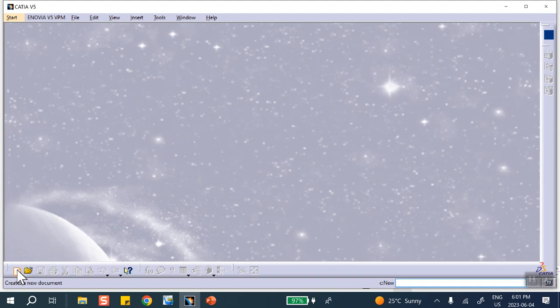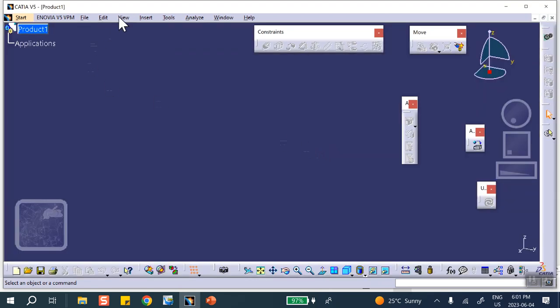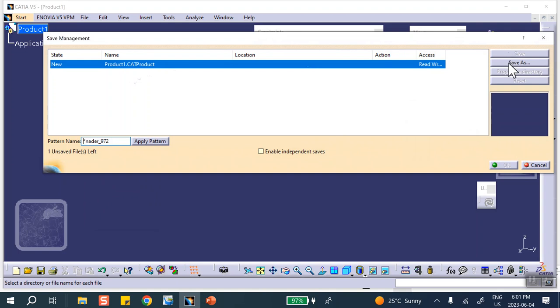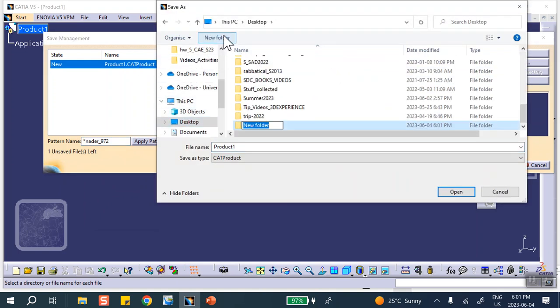So immediately we start with a product. File, product, immediately save it. File, save management, save as, desktop, new folder, and that is going to be assembly chapter, well, I call it the hybrid.